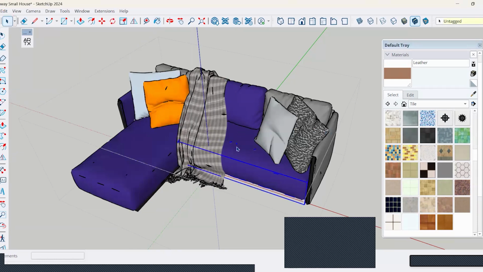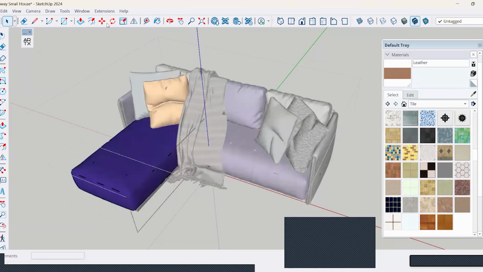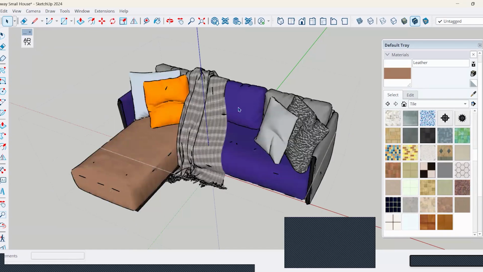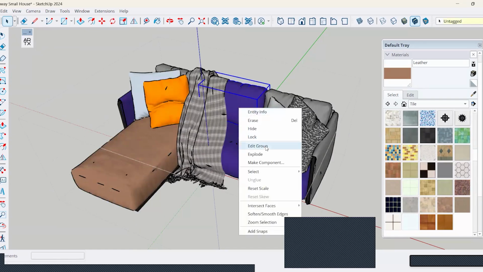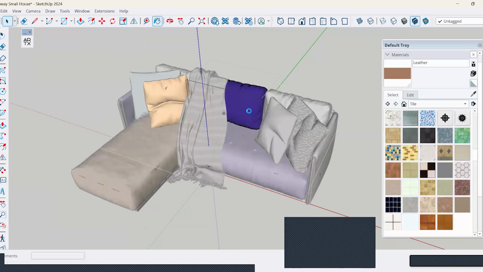Again, we have to edit each section here. I'm going to first do this shades part, so it's going to be edit group. Now we're going to paint it leather. That looks pretty good. Again, we have to drill down into every part, so we're going to say edit group for that. Paint it in the leather. Oh, it's going to spin the ball for a minute here. And now we can paint it in.